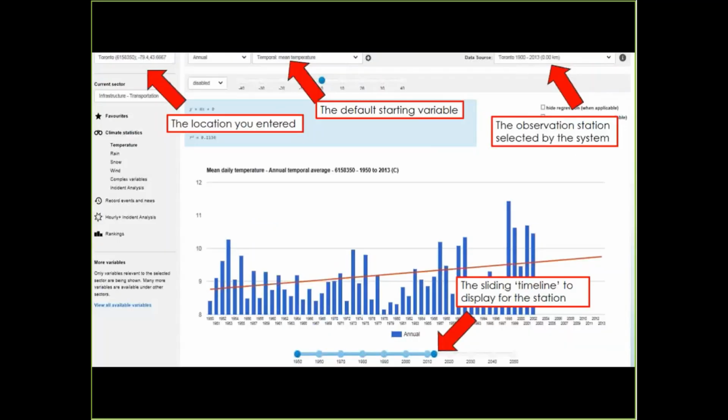So when you first log in, you start off with the location that you typed in at the beginning. That's the top left. The default variable is mean annual temperature. We just looked at mean annual temperatures from Norm's demonstration. And in the top right, you can see the observation station that CHIP has automatically picked for you based upon the location you typed in. You can type in a location that doesn't have a MET station, of course, and the system will look for the closest one that's available and provide that to you in the top right.